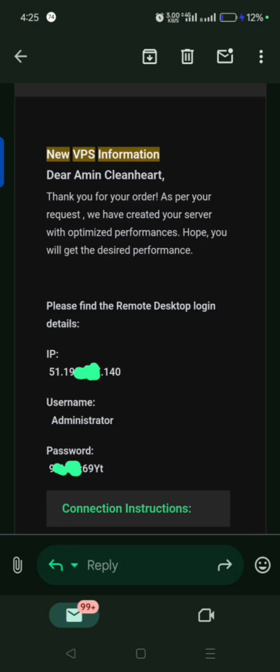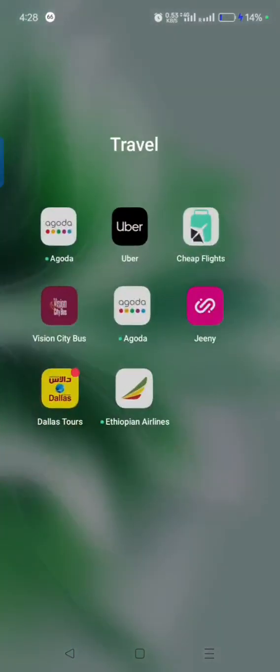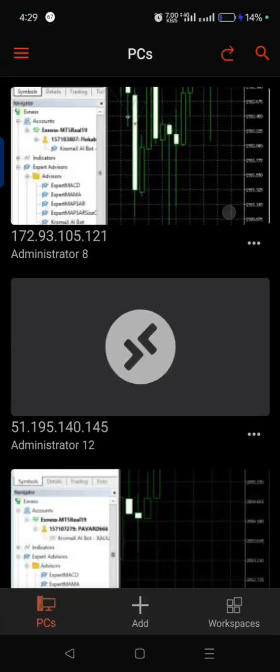We have a couple of different remote desktop apps you can get from your Play Store or your Apple Store. If you want, you can get it on your Windows computer as well. But to make it more convenient, so you can have access to your cloud PC at any time, you should get it on your mobile phone as well. So in this case, let's go to my RD client.